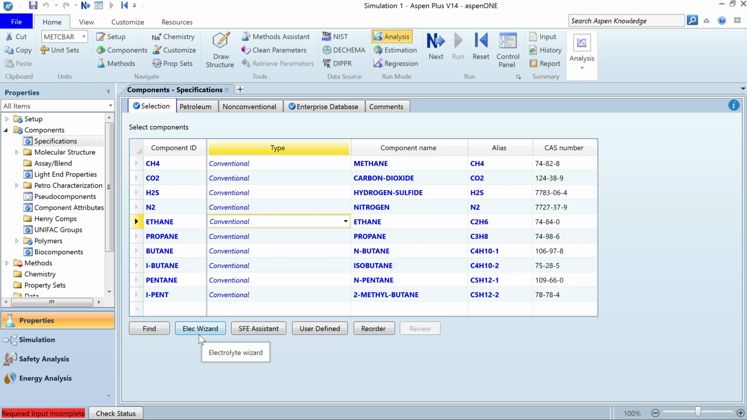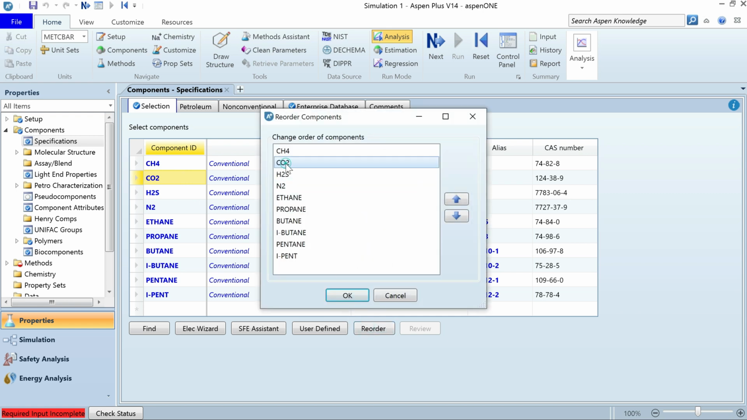One of them is the electrolyte wizard. We will have a dedicated discussion in the next video. Another option is to add a user-defined component. You can also reorder the components in the list. For example, if you want to show carbon dioxide as the first component in the list, you can simply reorder, select the component, and move up. Otherwise, you can move it down.